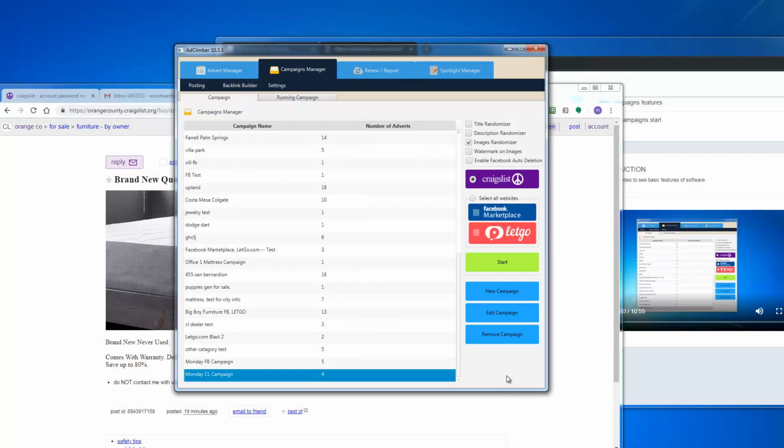In this next video, we will be going over how to add a Facebook account to the software in order to post to Facebook and Let Go portals.